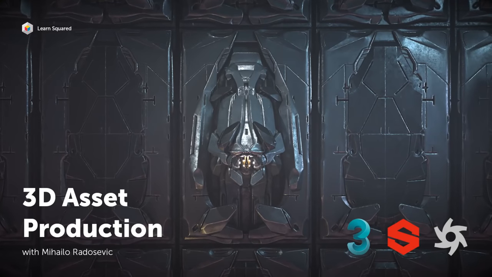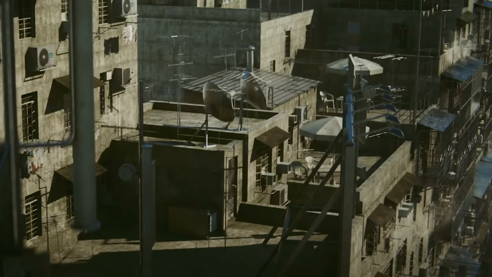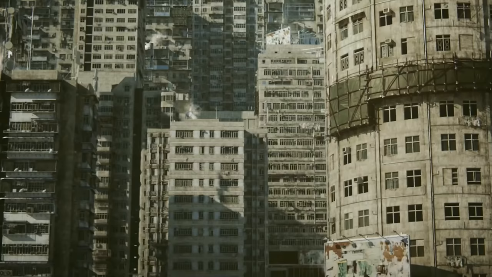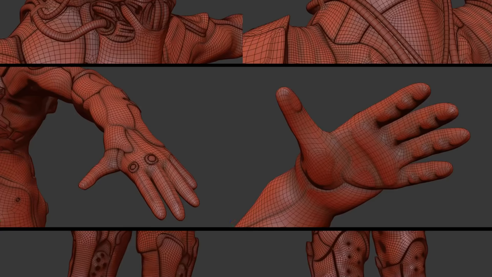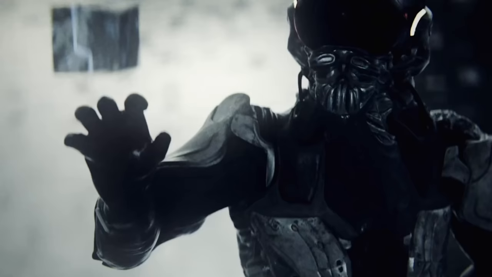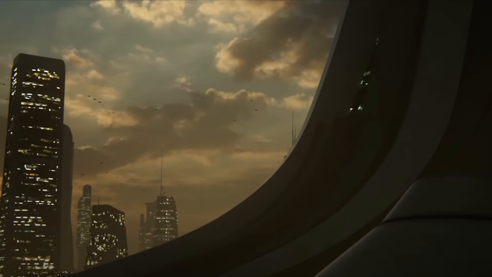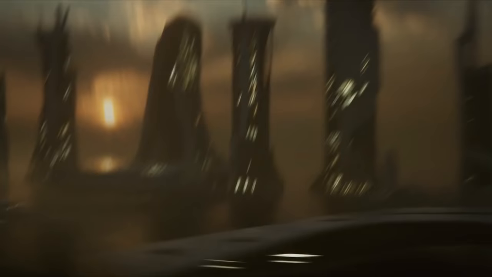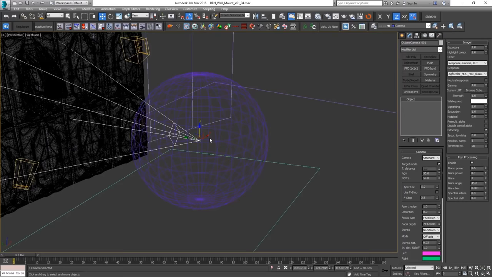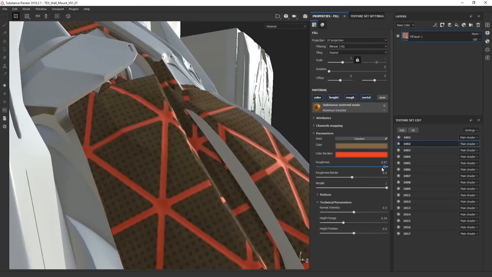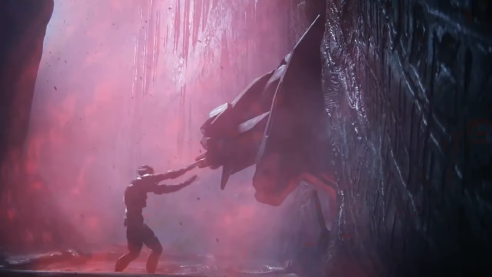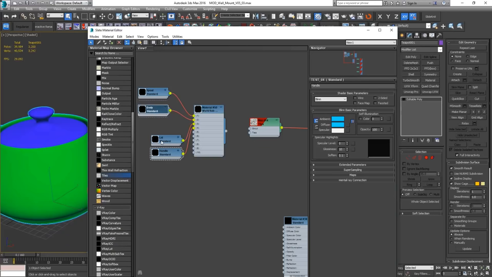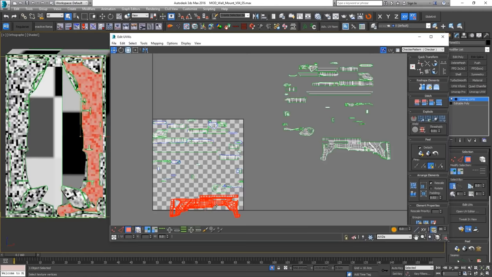My name is Mihailo Radosevic, and I'm a production designer and a CG generalist focused on modeling, texturing, and look development. For the past 5 years, I've been working on films, games, and commercials, and the most recent project was designing and modeling of assets for Kitbash 3D. My goal as an instructor is to give you insights to my production pipeline that I used on our team project called Freight, and teach you techniques that will help you with your professional and personal projects.